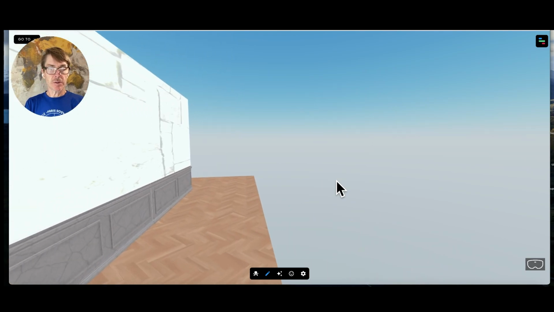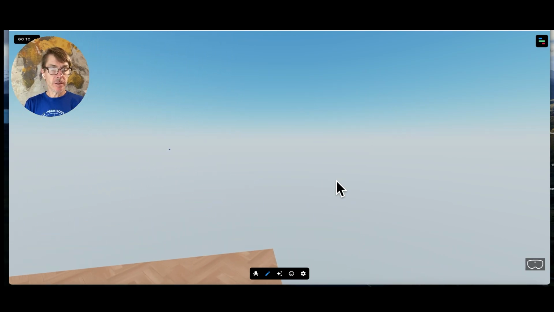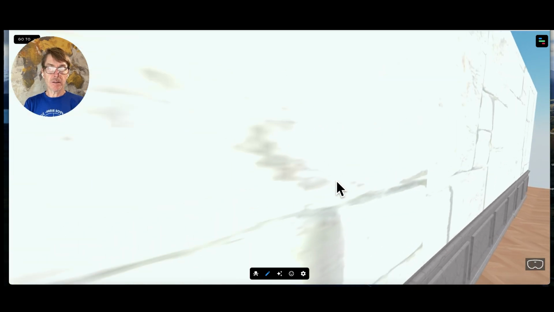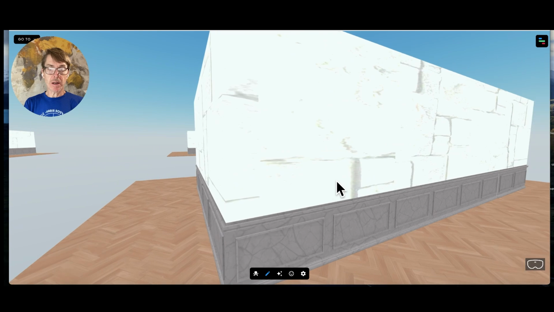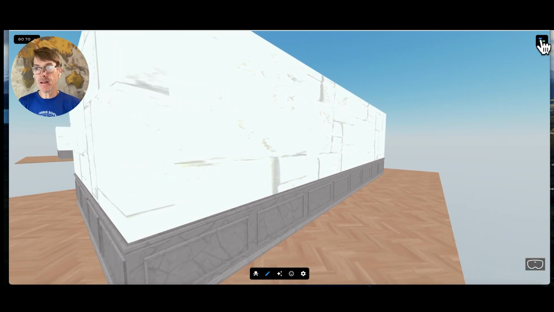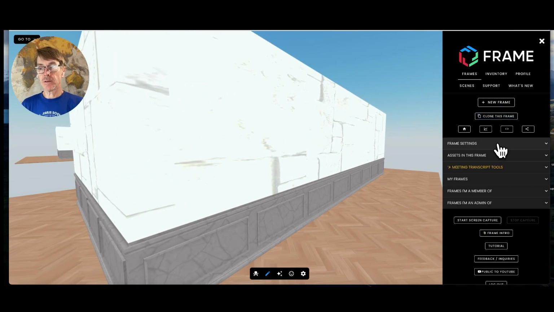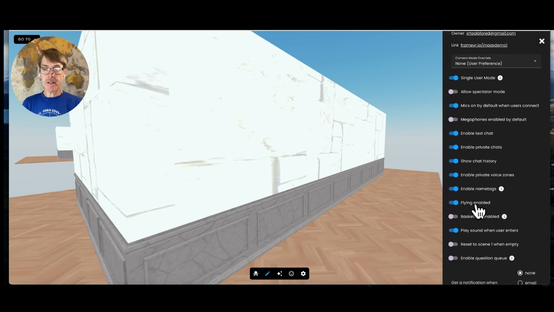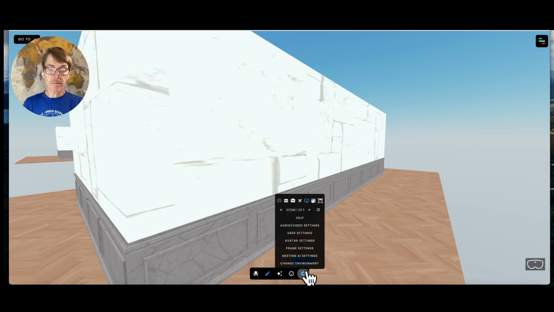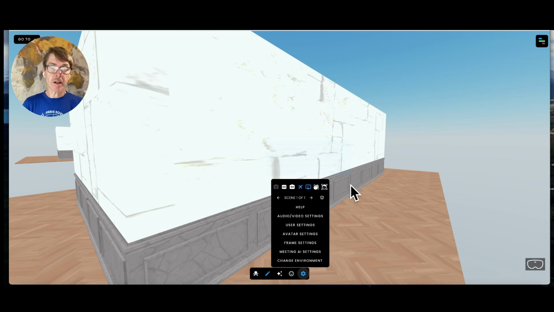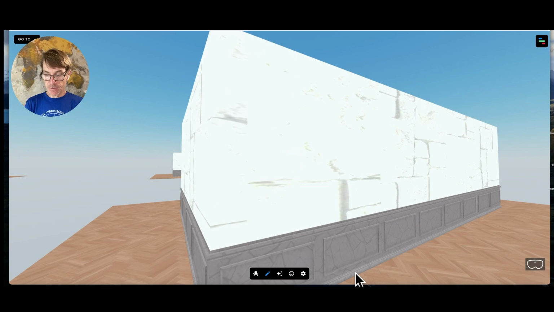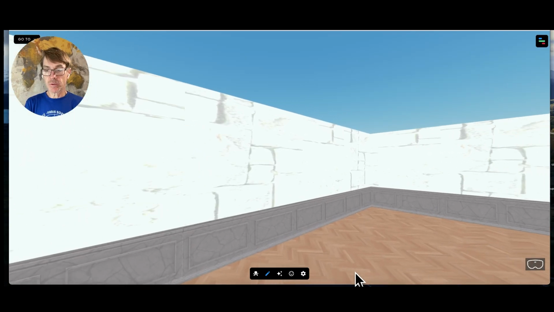However, you'll notice that there's a small problem in that we are inside the environment, but outside the room and we cannot go through the walls, which is going to be a problem. So a way to get around that is to go up to the menu and go to frame settings, general, and scroll down and make sure that flying enabled is toggled on. Close that out, go to the gear down at the bottom and turn on the flying mode, which is the airplane. And the flying mode is very handy in building this because now we can actually go through the wall like that.